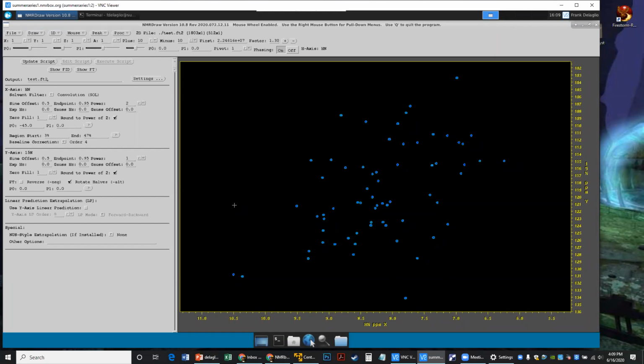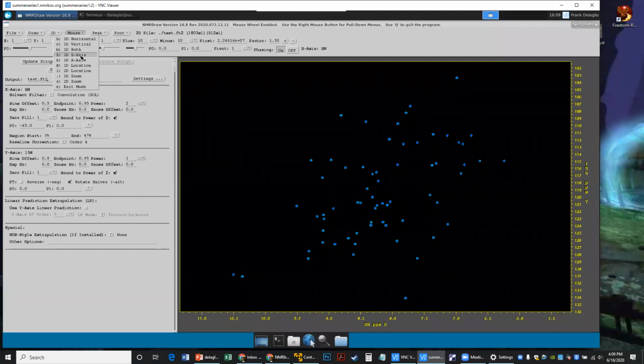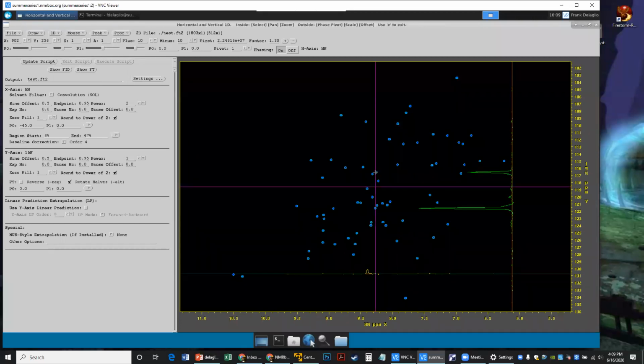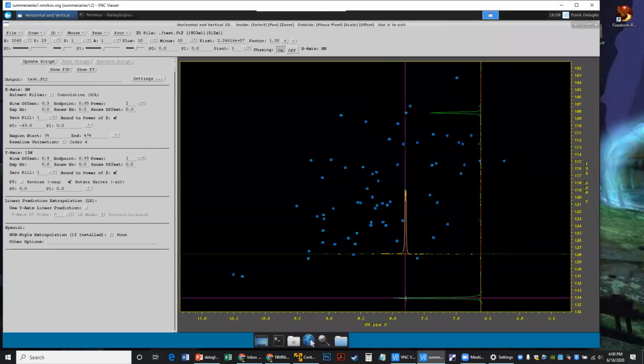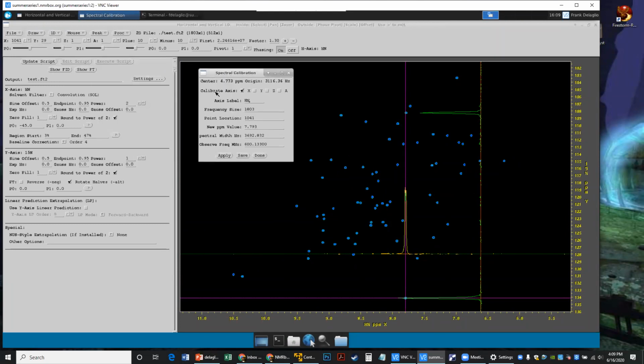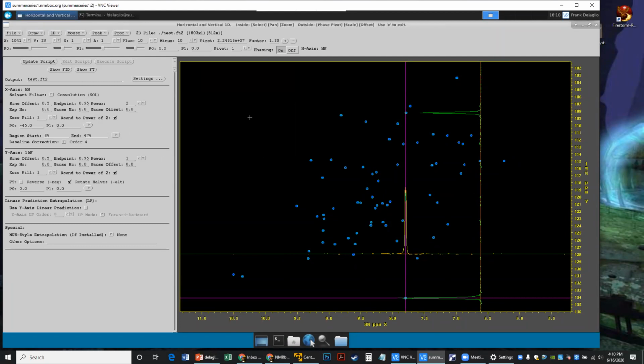Okay, so there are 2 or 3 other schemes that you can use. For example, if there happens to be a reference peak in the data, you can use cursors and point to that peak. And in the file menu here is a command called calibrate axis. That gives us a calibration window where we can enter the specific chemical shift that the spectrum should have at that position. So that's one way to do it interactively.